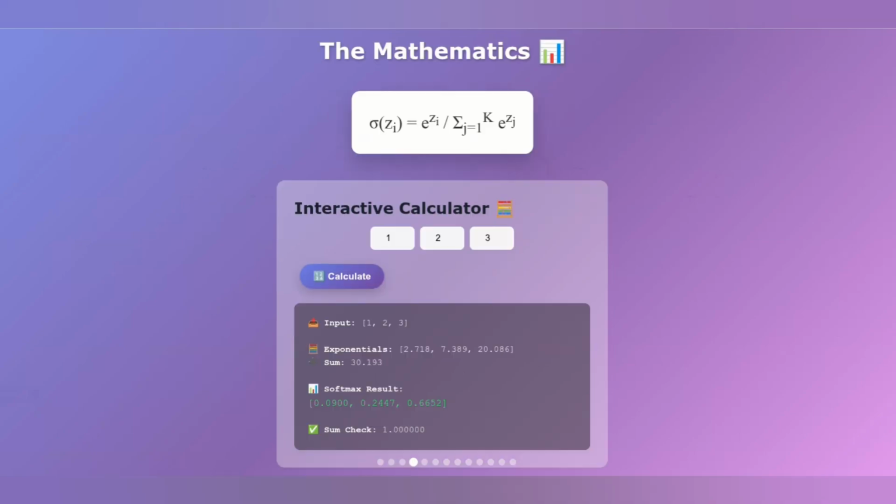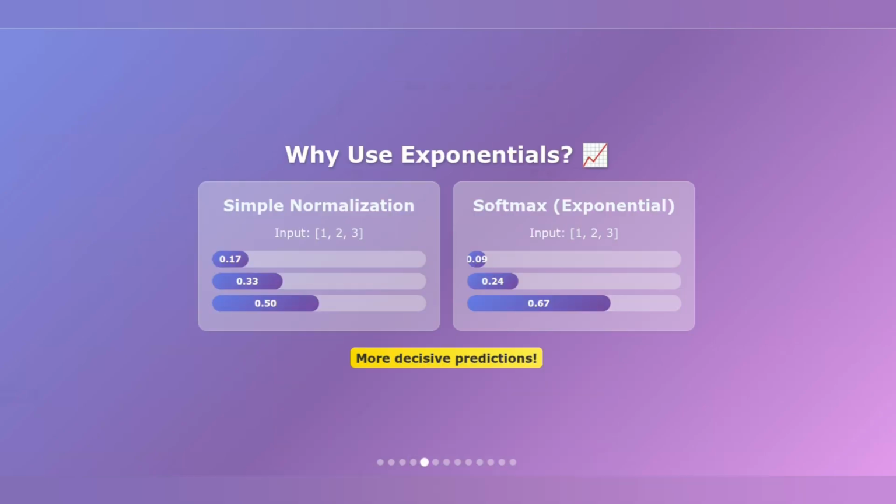Let's see this in action. If our inputs are 1, 2, 3, we get e to the 1 is 2.72, e to the 2 is 7.39, and e to the 3 is 20.09. The sum is 30.2. So our softmax outputs are 2.72 over 30.2, 7.39 over 30.2, and 20.09 over 30.2, which equals 0.09, 0.24, and 0.67.